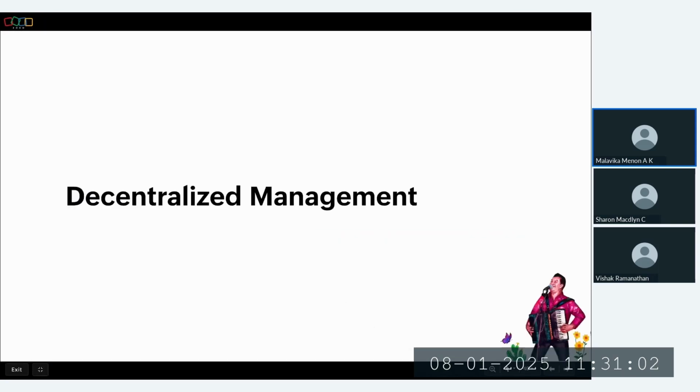So yeah, let's move on to device management. Before moving on to device management, we need to have a better context. So yeah, we'll start with decentralized management. Let's say Zoho One offers a wide array of features. For better context, let's see what decentralized management is.